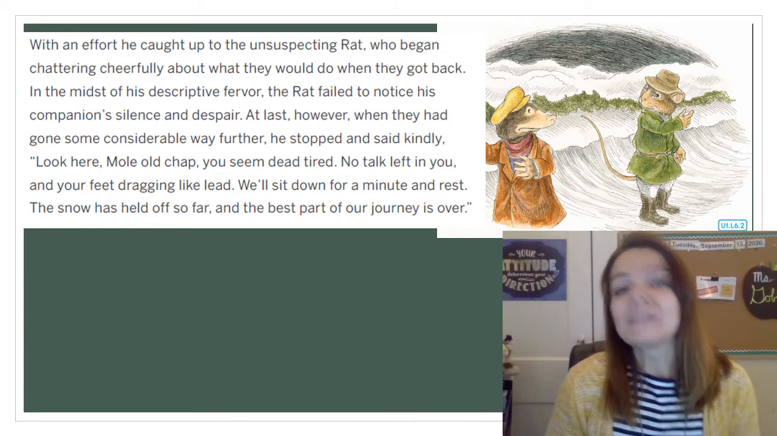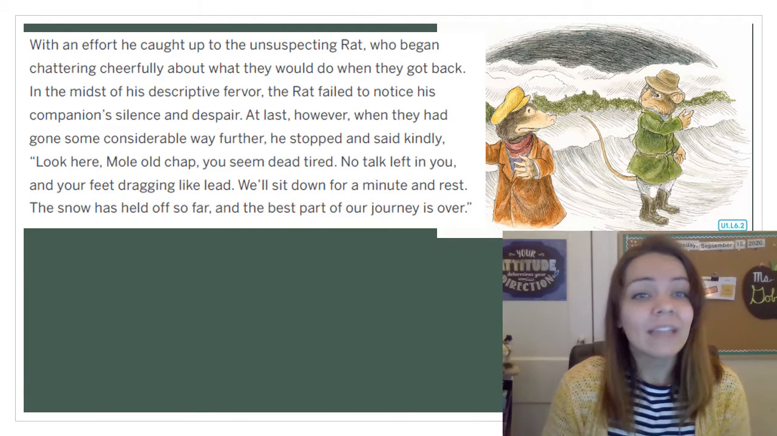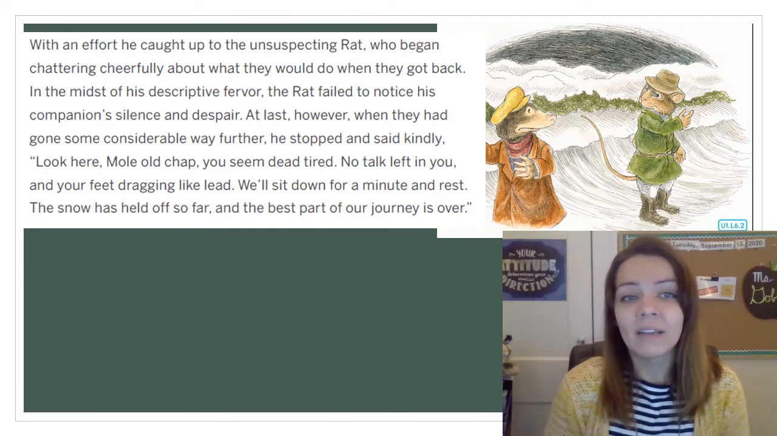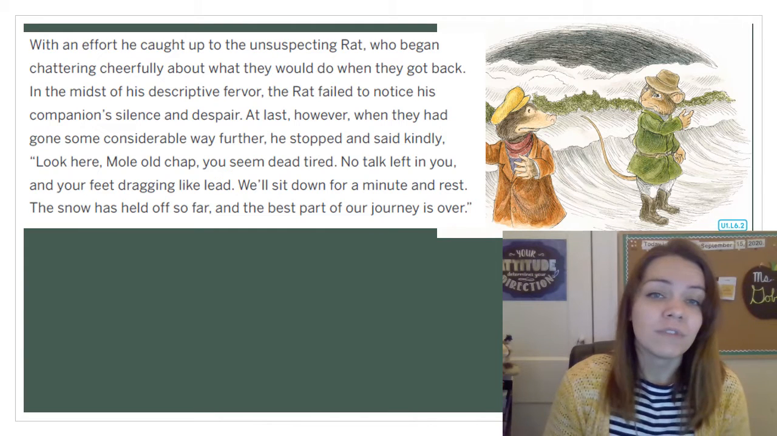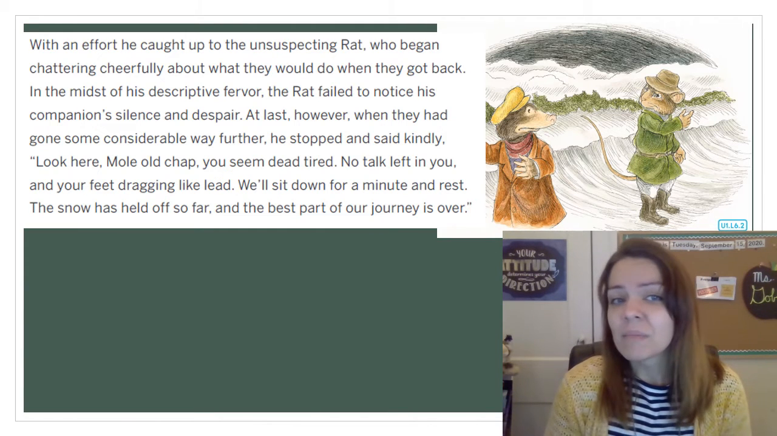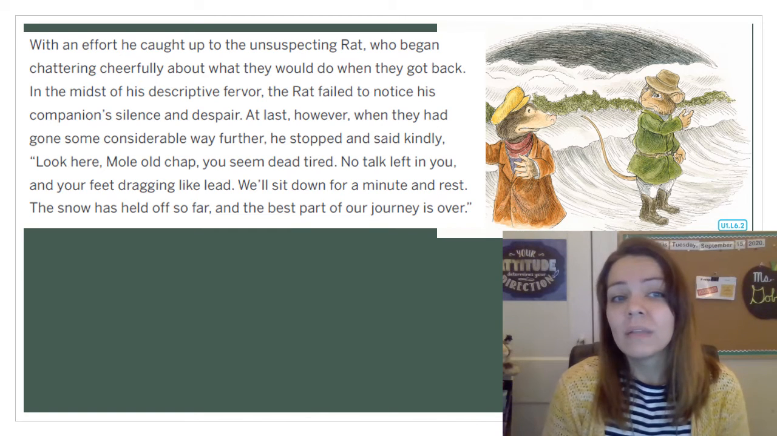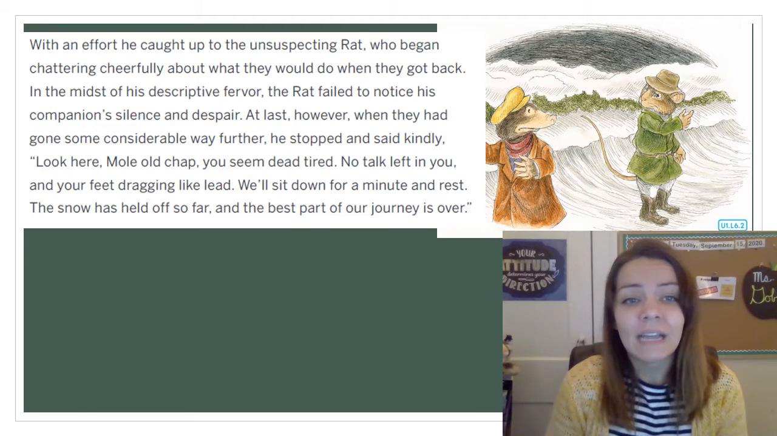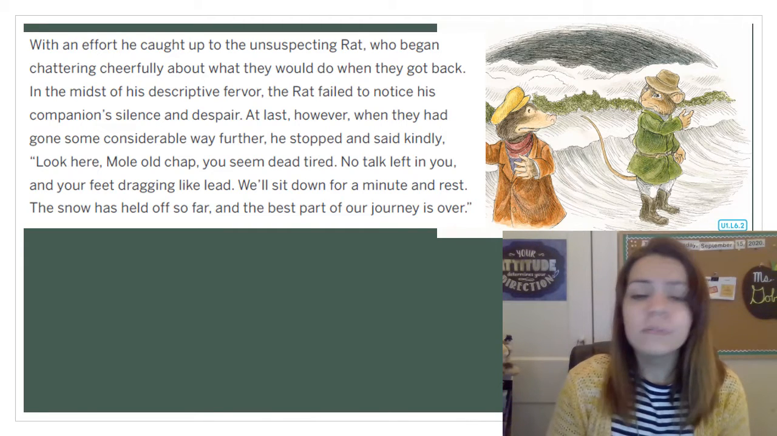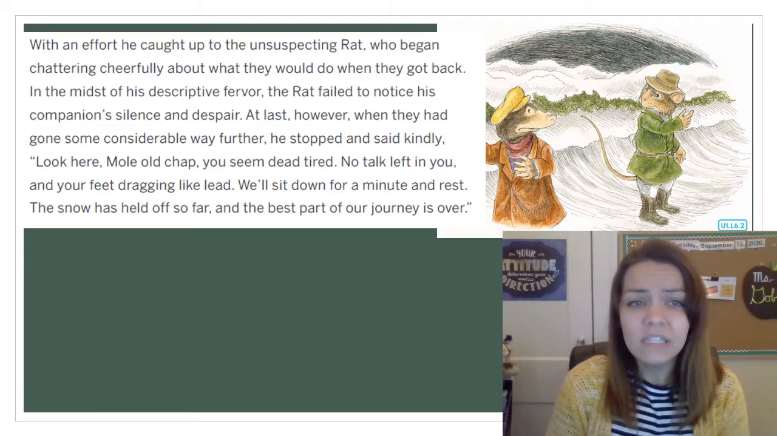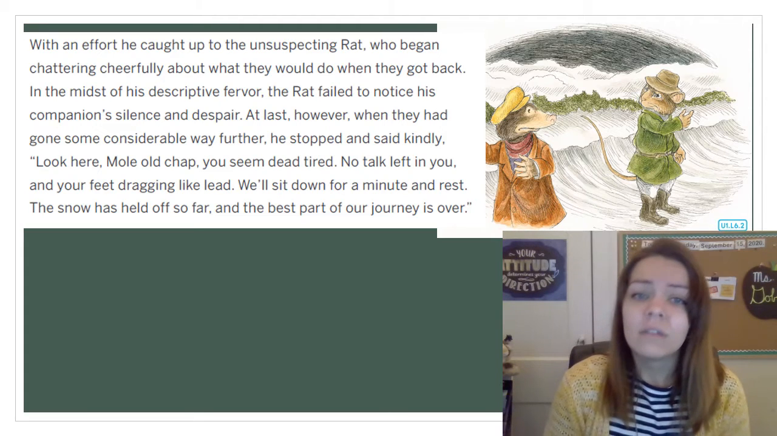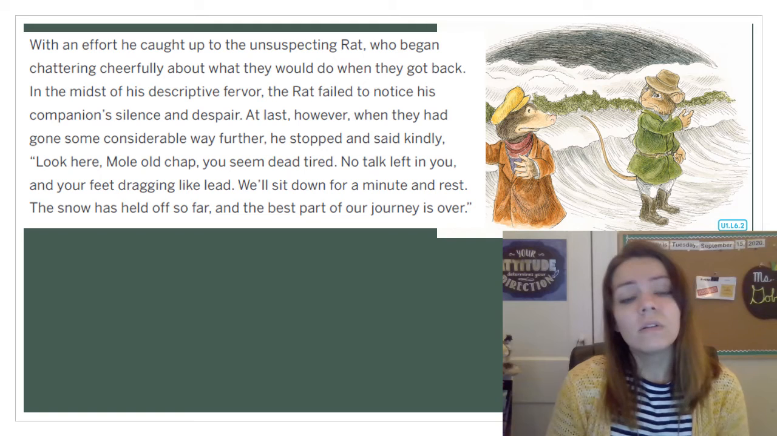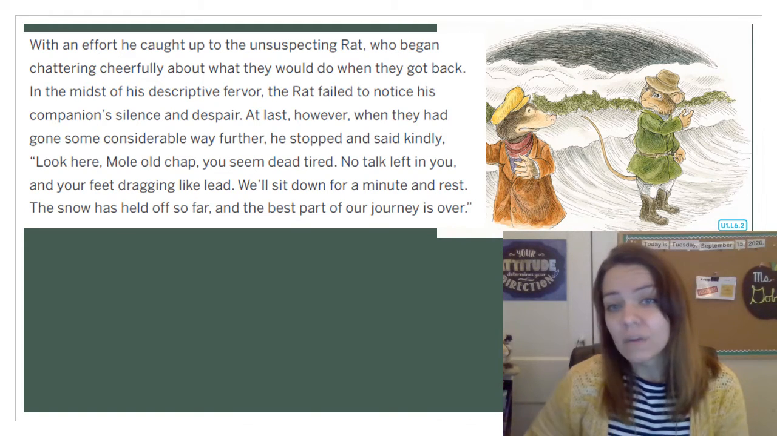With an effort, he caught up to the unsuspecting Rat, who began chatting cheerfully about what they would do when they got back. In the midst of his descriptive fervor, the Rat failed to notice his companion's silence and despair. At last, however, when they had gone some considerable way further, he stopped and said kindly, "Look here, Mole, old chap, you seem dead tired, no talk left in you, and your feet dragging like lead. We'll sit down for a moment and rest. The snow has held off so far, and the best part of our journey is over."